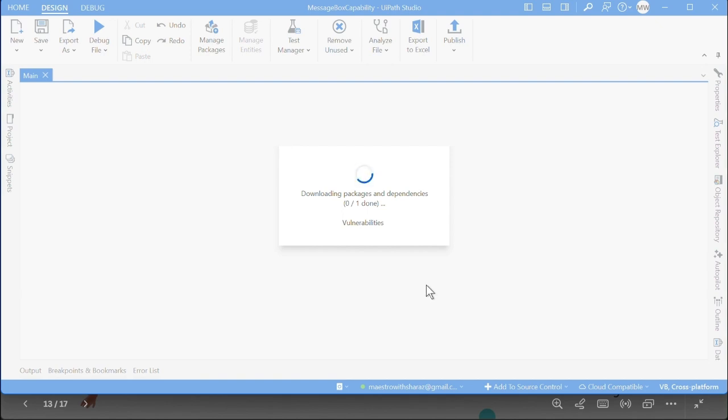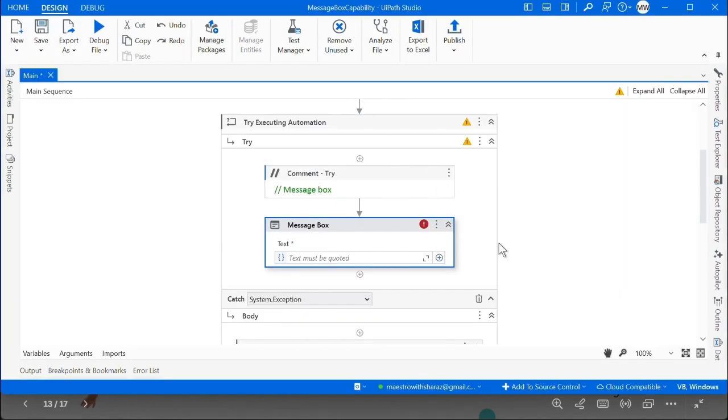By default, when you use a template, it will be cross-platform because Autopilot for Everyone supports both Windows and Mac. But in our case, if it is just a message box, I'm just converting it to Windows. If it is any other process which does not require specific Windows-related activities, you can continue with cross-platform only. Okay, it got converted to Windows and I have the message box.